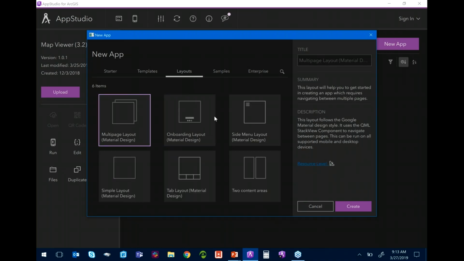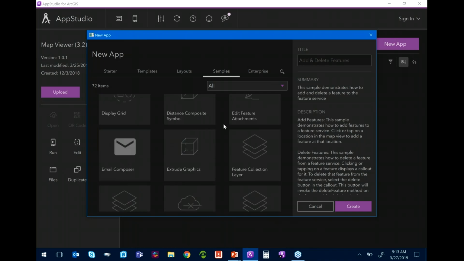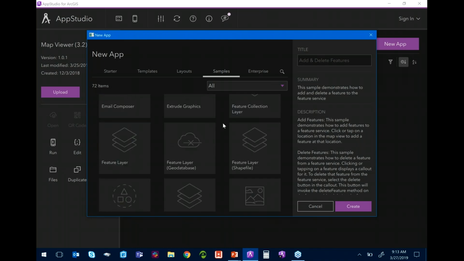We have layouts, if you want a basic idea of what your app's layout is going to look like and you just want to put in the maps and other elements. We have over 70 samples, which you can download and run, and then get access to the code and maybe use that code in your own application. So lots of different samples, from entering data into SQLite to looking at a 3D map scene.